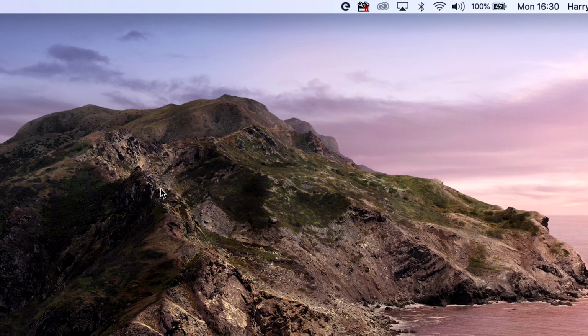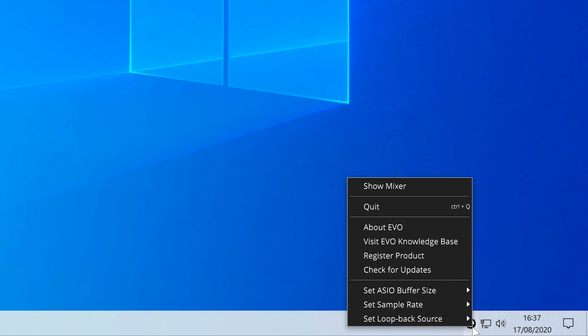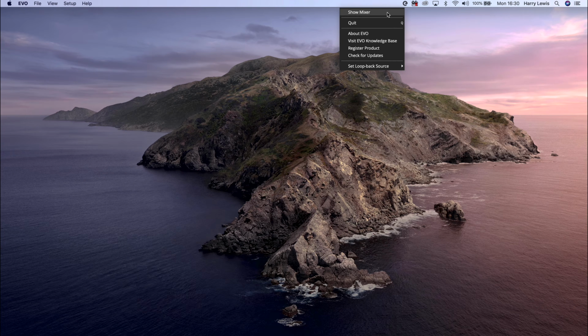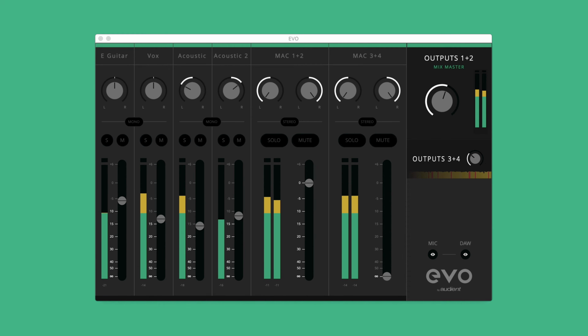On a Mac, with the EVO app open, click on the EVO icon in the menu bar and then select Show Mixer. Or on Windows, right-click on the EVO icon in the system tray and select Show Mixer. Provided EVO 8 is connected to your computer, the mixer window should then open. Simply put, the EVO mixer is the control center for EVO 8, allowing you to customize functionality and settings to make EVO 8 work best for your workflow.